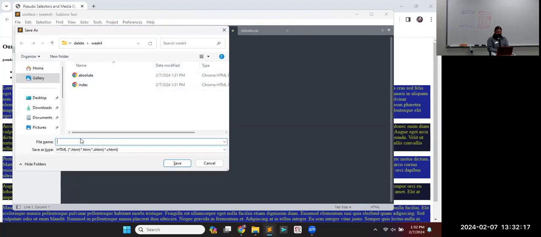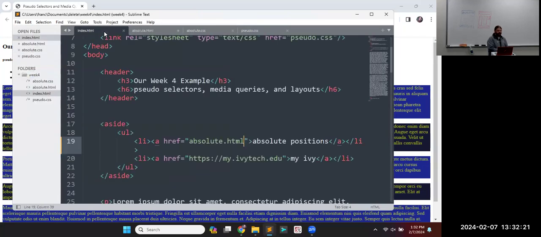Save that? What's that index page that you did? The index page is the one we were working on the other day. So that's what we were doing. Oh, and you just made a copy of that. I just made a copy of that because we have different ways we can do layouts.